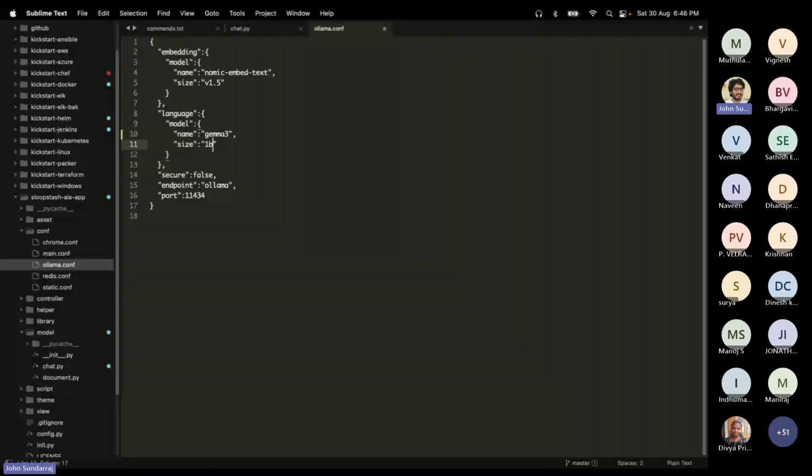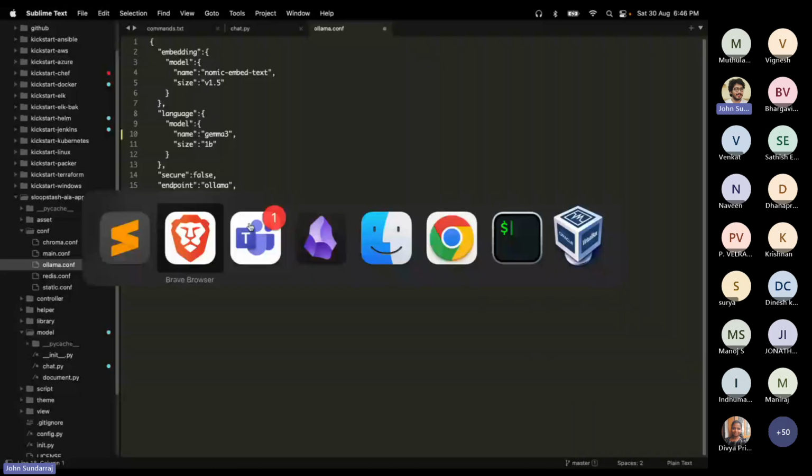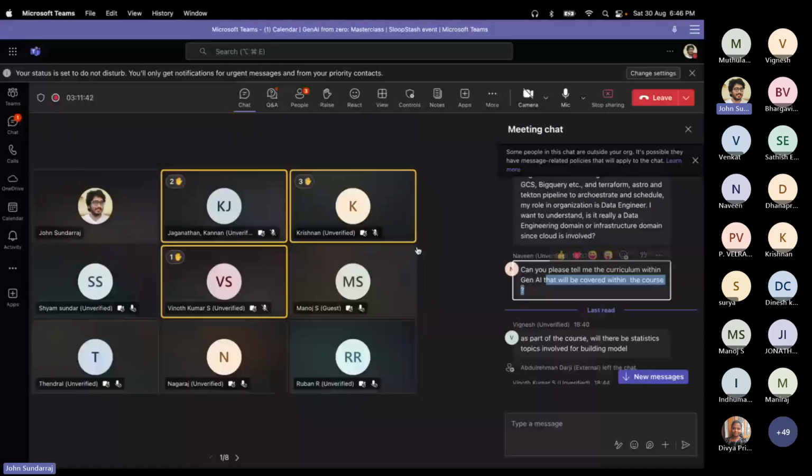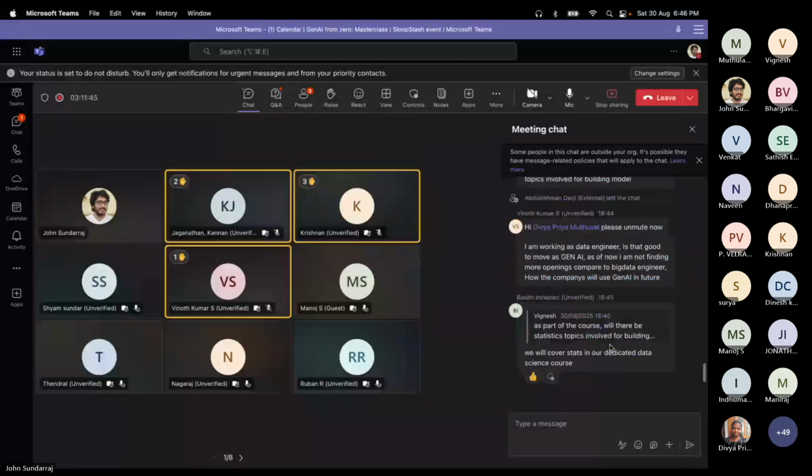We will also get an idea on how to build agent-based AIs. What we have just built is a RAG application. That will generally lead us into the next level, which is agent AI or agentic AI. That is where we project, but that is not the primary focus. The primary focus is multi-cloud, Azure and AWS. These are all going to be projects and use cases. We will cover stats in our dedicated data science course only.